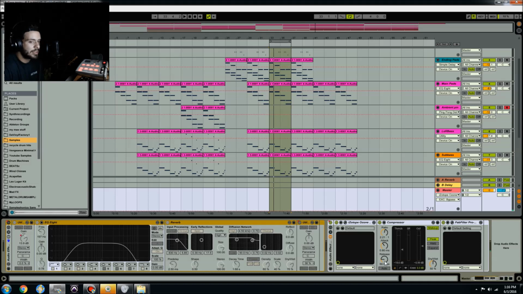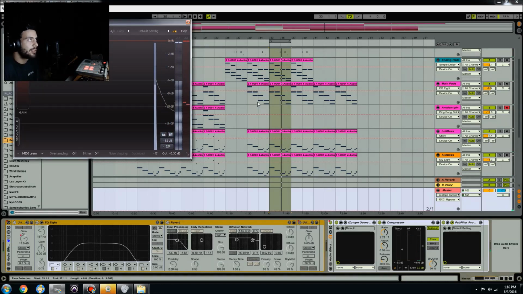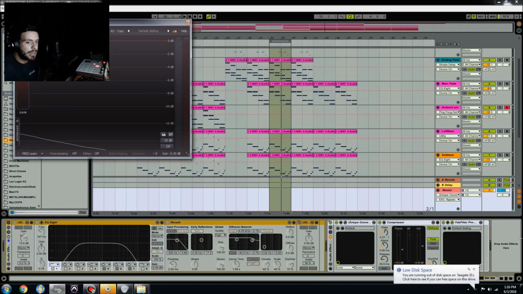And then I compressed it. Just compressed it. Make sure the compressor's not clipping in here. Yeah, so it's cool. Then next I have it going into the FabFilter Pro-L limiter. So first what I'll do is set this at -3. That's the maximum volume your stuff is gonna get to on the master meter.